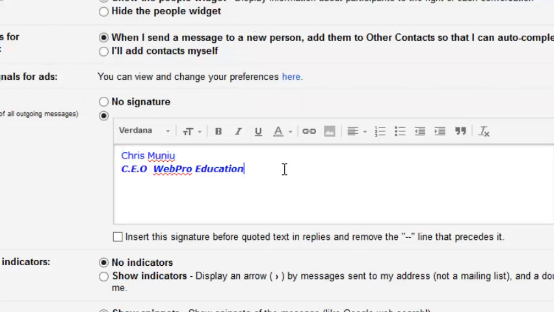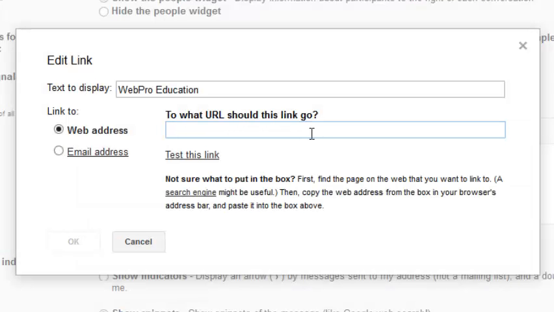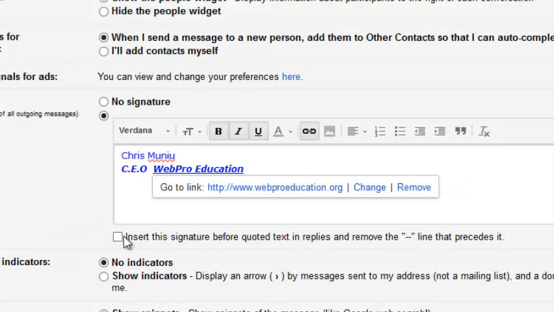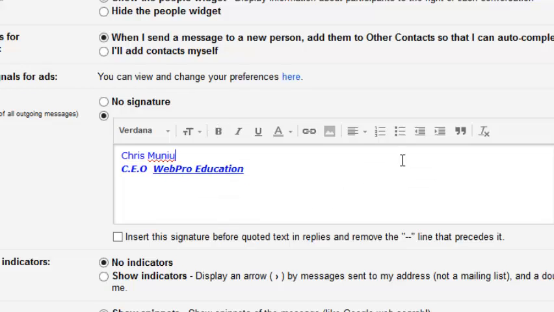You can also turn a Gmail signature into a link to your website. For example, I can just select the name of my company and then click on this link icon. Then I'll just put the URL of my website and click OK. So when someone clicks on my signature or the name of the company on my signature, it should take them straight to my website.